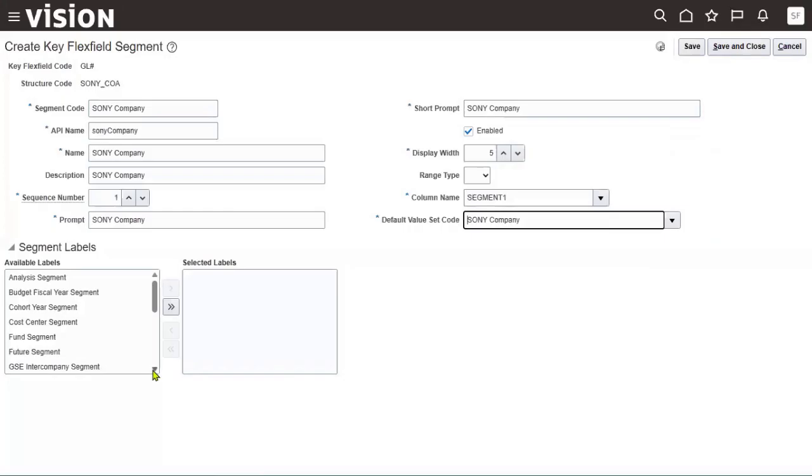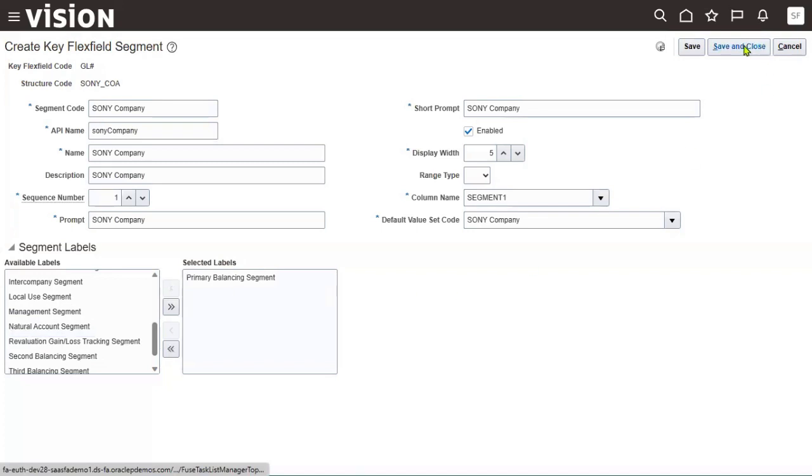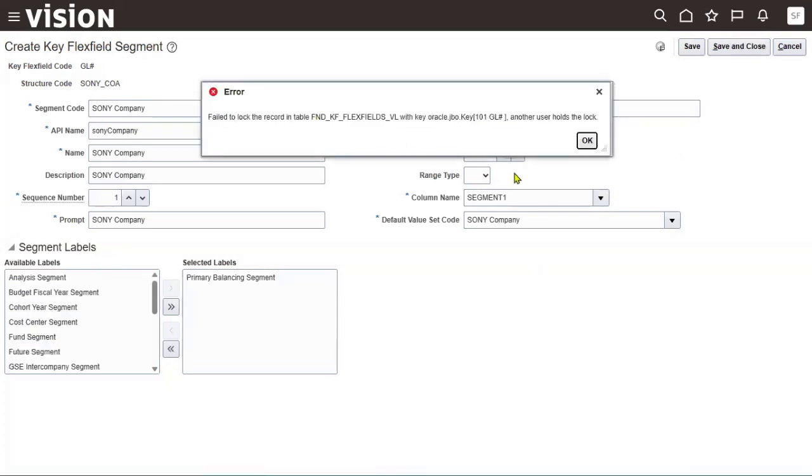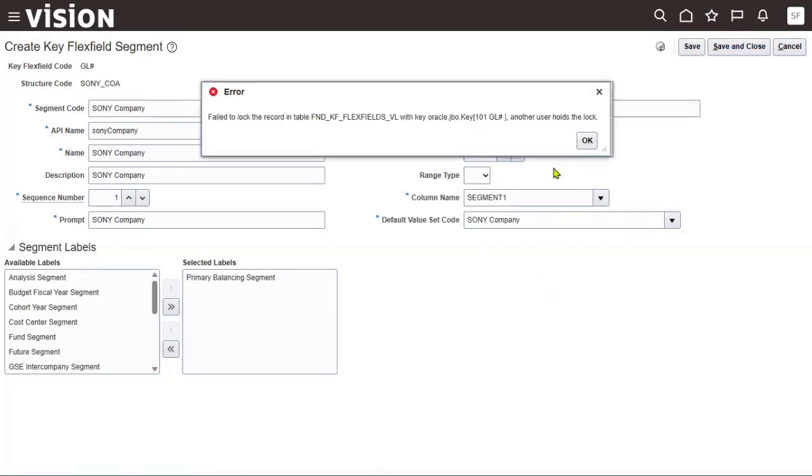Company is a primary balancing segment. We are going to set up that here. Next. Okay. Another user holds the lock. Someone else is working. This type of error we will get.